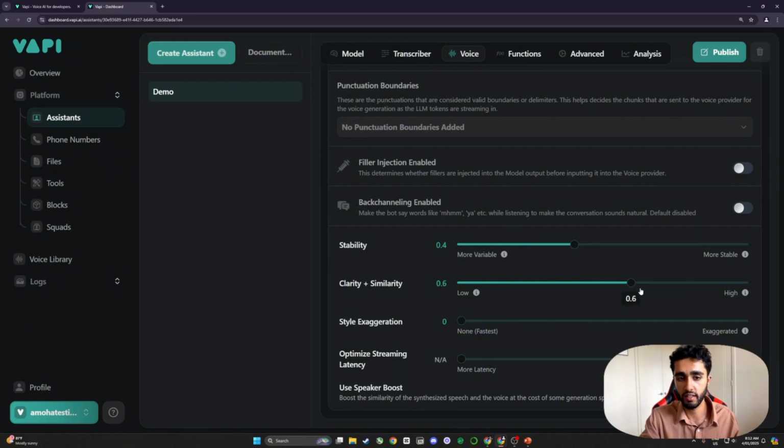So I always tend to keep this on the higher side, and I found 0.7 to be the best. Generally, sometimes if you go way too high, it ends up sounding monotone and it's not great. So 0.7 is the best in my personal opinion.